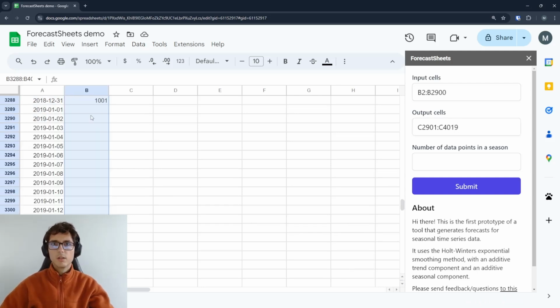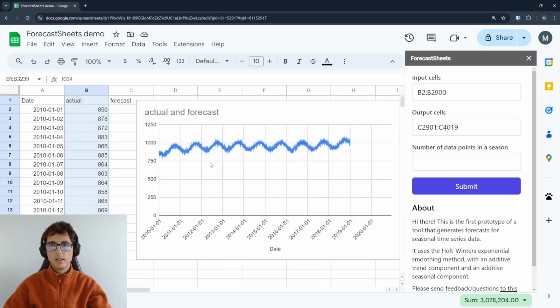Last but not least, we need to tell the add-on how many data points there are in a season. And we can see from the chart that the pattern repeats itself every year. We also know that the data is of daily frequency. So I'll put the number of days in a year as the input, which is 365. Then click submit.